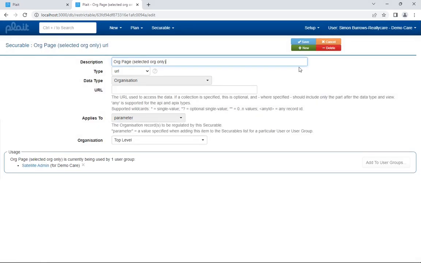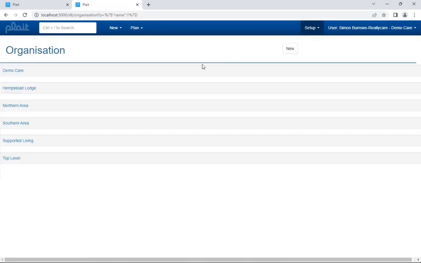To test this, I'll go to the organization list and attempt to click on demo care. Notice how I'm prevented from doing this, but I can still access other organizations.